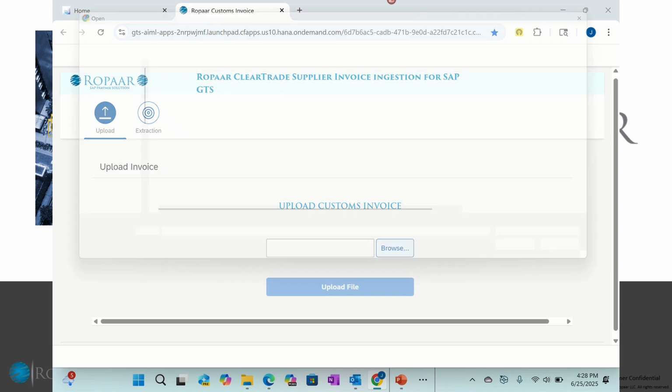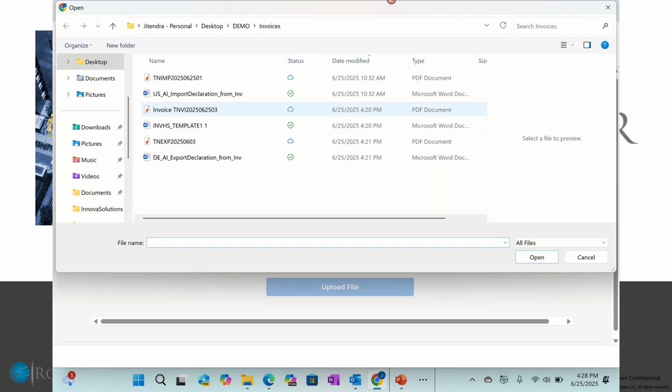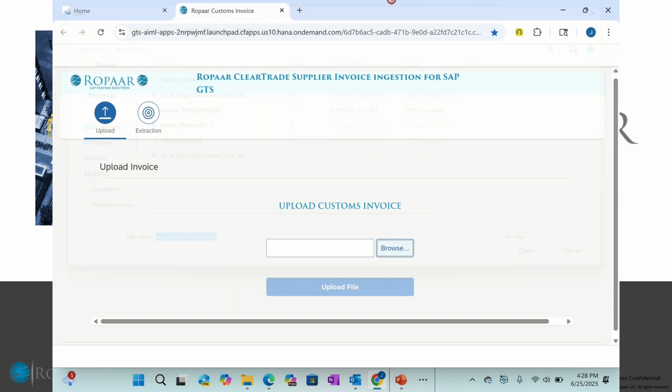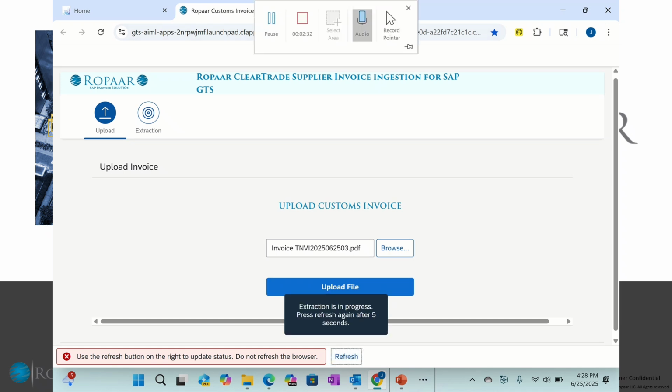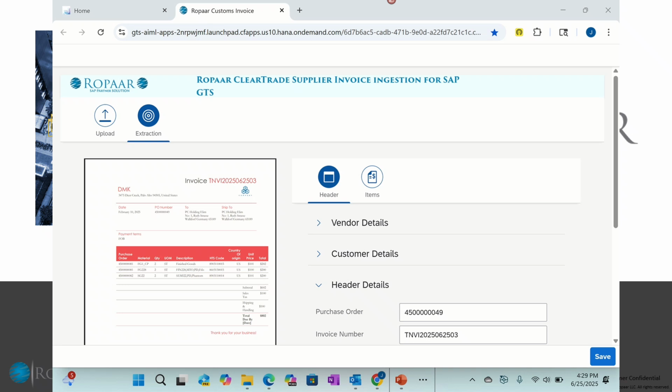From the upload tab, I can upload the invoice that came from the supplier and start its extraction. As soon as the extraction is done, the data is presented side by side. So on the left-hand side is the PDF representing the invoice, and on the right-hand side is the data represented by that PDF, so the extracted data.